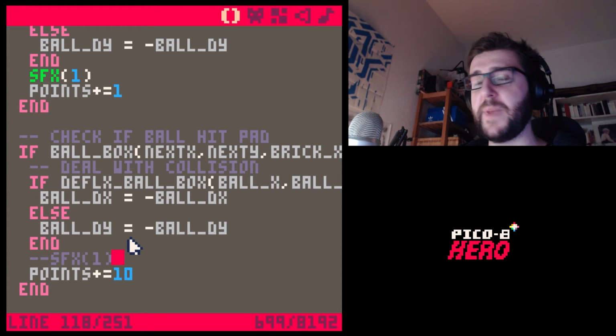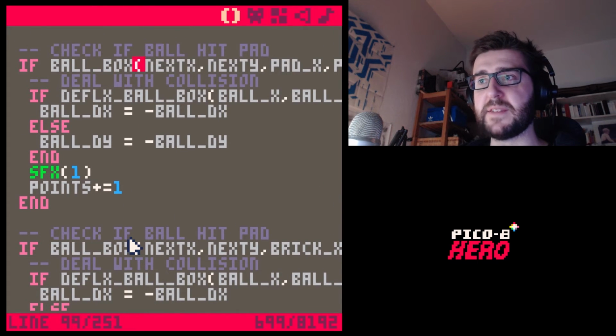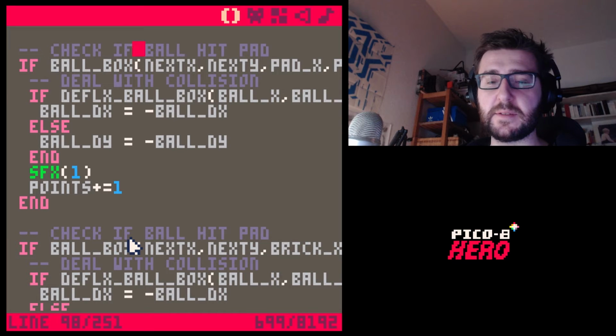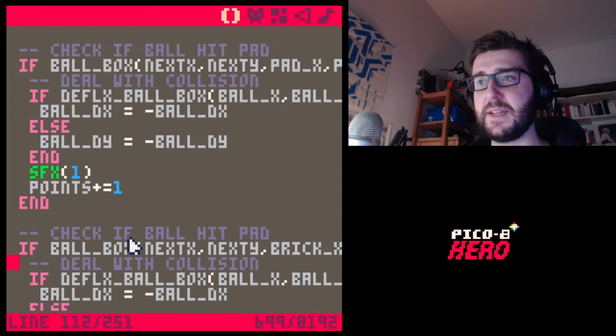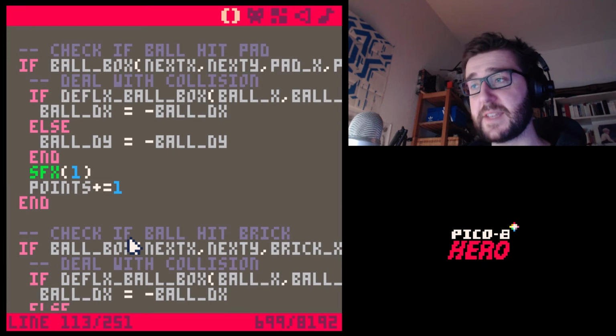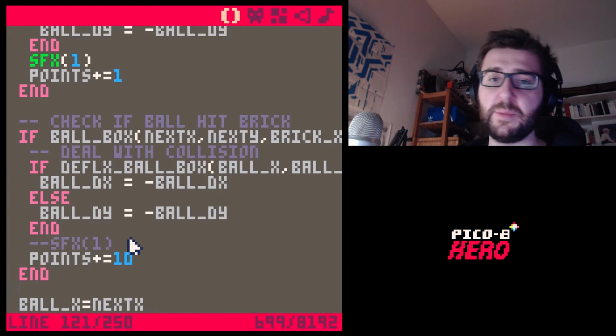Now you're deleting your pad stuff. No, I'm not. We have to put pad stuff up here. I copied and pasted it. There's my ball hit pad stuff, and this is my brick stuff. Now check if ball hit brick. It's the same code, so I copied and pasted it, but I changed it to work with the brick that we had.